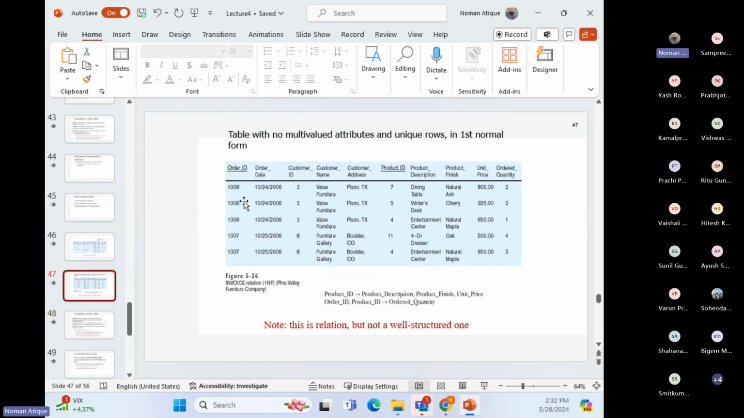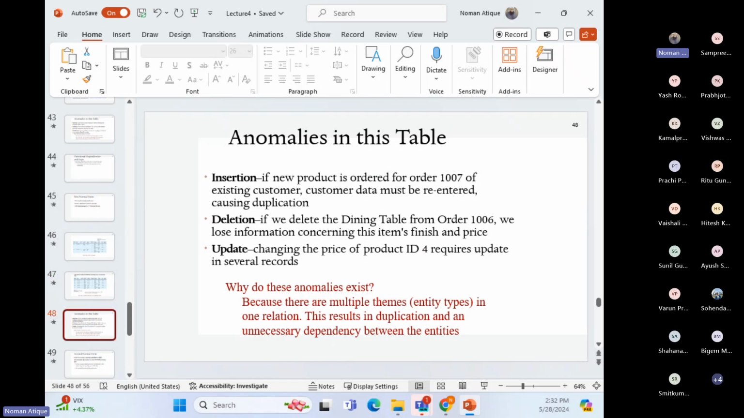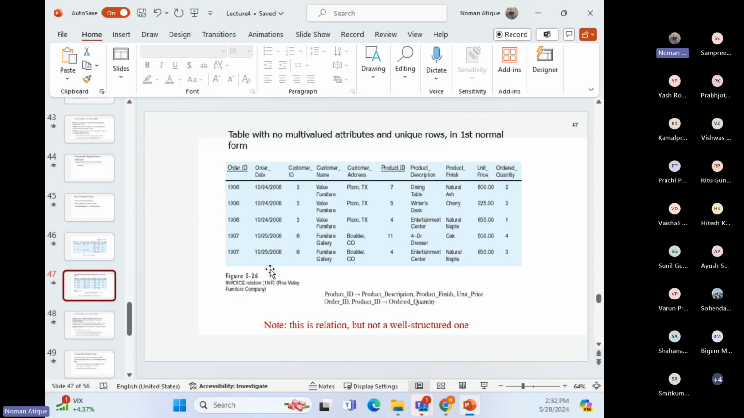So if someone has 1007, for 1007 we are entering a record. We'll have to enter all the records of that one, the furniture gallery name, the boulder, whatever, and the name or the address and everything. We have to just repeat that one.